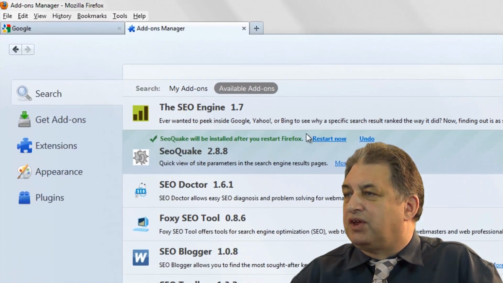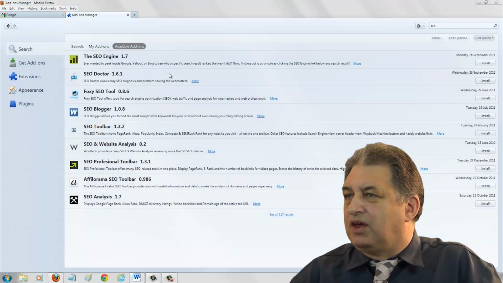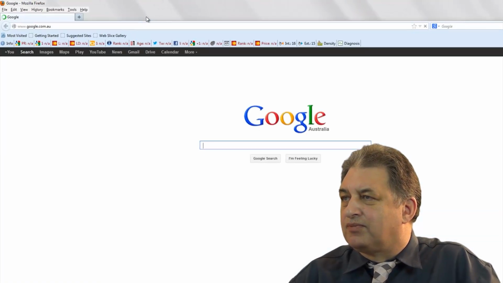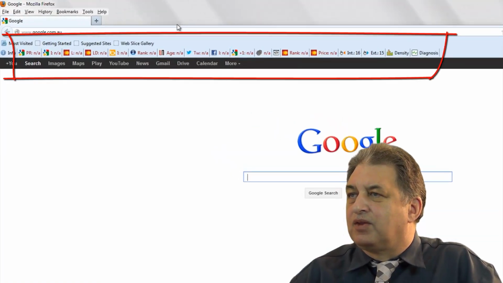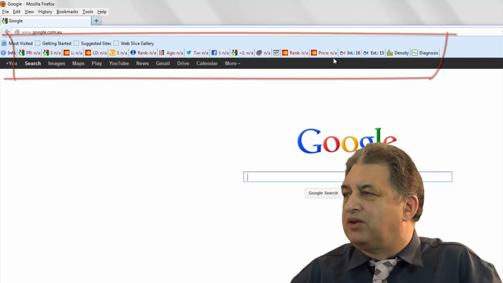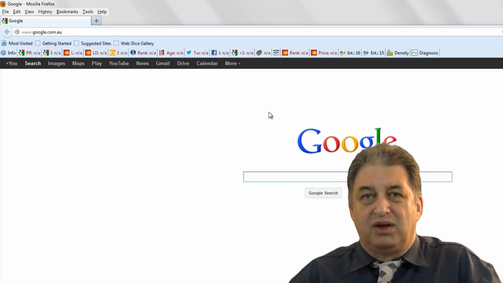So it's now installed that. I have to restart the browser. And there you are, it's now been installed. Now, if you look carefully, you'll see you've now got this extra row of buttons up here. And for auditing your website, this is absolutely brilliant.